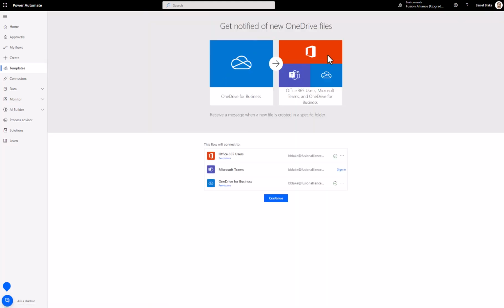So as you can see, when you click on a template, first thing it does is it lets you know which connector is the trigger. In this case, it's OneDrive for Business. And on the rest of it, it shows you the connectors that are used for the various actions that'll be a part of the template.